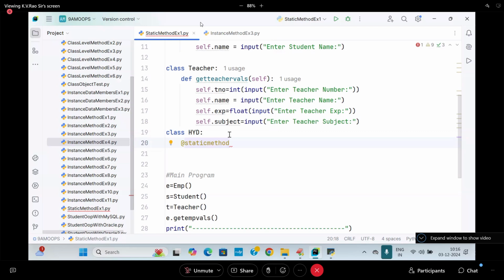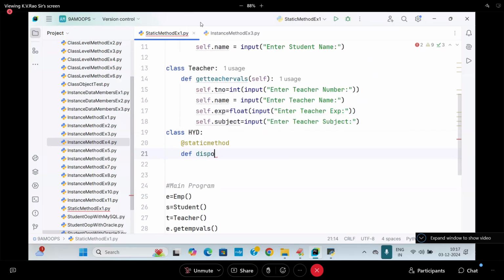You did not define a decorator. Actually, we defined a decorator. Inside the decorator, we defined. Defined or not? So I will write it. Display object data. It won't take self. It won't take cls. How do you recognize it is a static method?